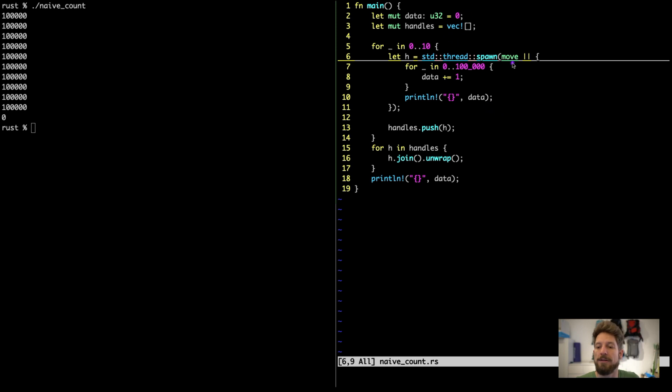Now, one keyword I jumped over before explaining the code is this move keyword. So what does move do? It would move the current scope's variables that you use in your closure into the closure. Now, data is a u32.